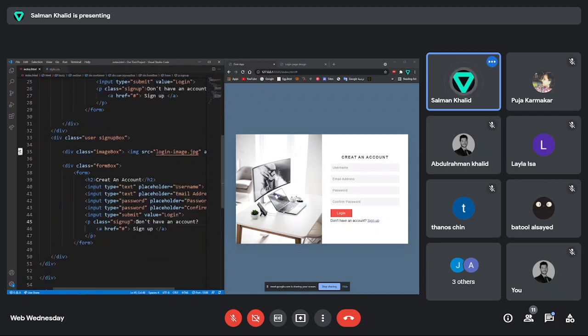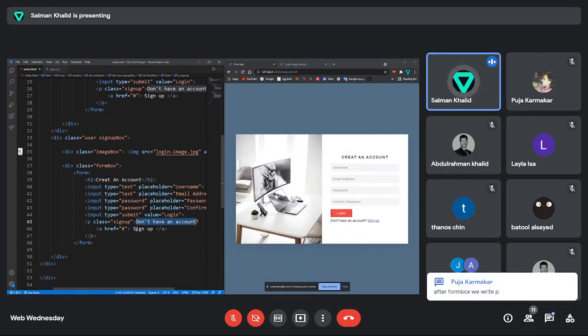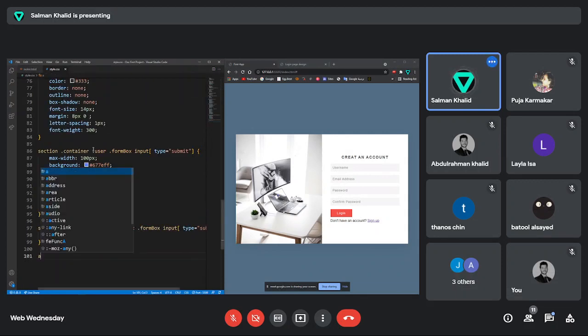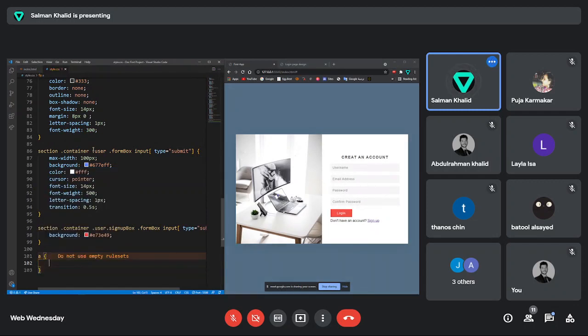I want to edit this paragraph right here. Actually, I want to edit this sign up link. So how to edit a link? We just put A, and then edit. It will work with you every single time, guys. Don't worry about that. But I want to teach you how to use it because you have one link. It doesn't affect your website very much. But in real-time websites, you may have many links, and you want to edit this one only.